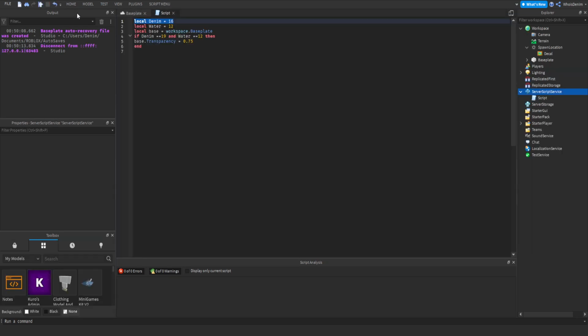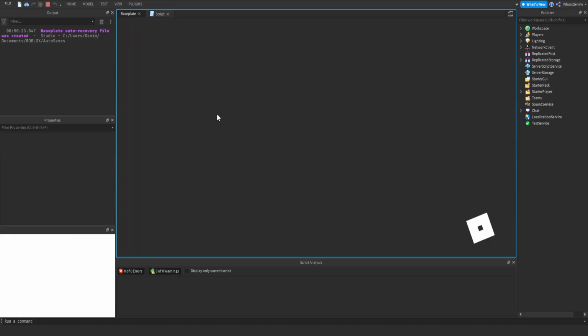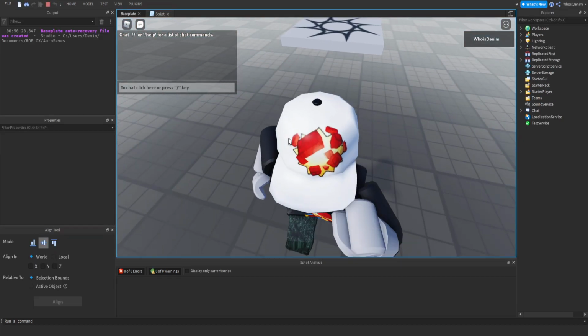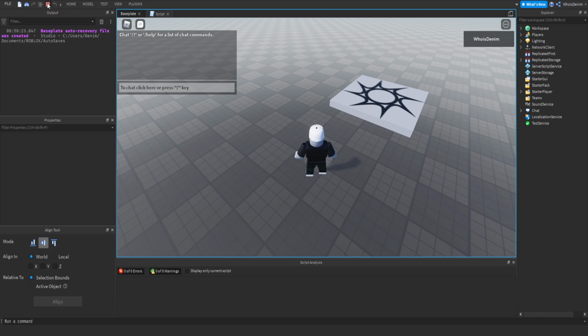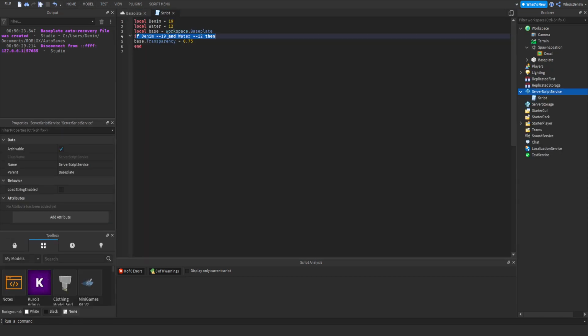You guys will see the transparency is 0.75. Now, if I were to change it to where denim is equal to 19, obviously denim is equal to 19 and water is equal to 12. So this statement is true and it's gonna run. The transparency of the base plate is gonna be 0.75, which is why it runs now. They both have to be true. When you put and, it means both the first and second half of the statement has to be true, or else it will not run at all, if that makes sense to you guys.